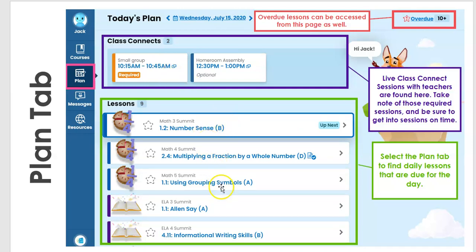Below that is the lesson list. So here on the lesson list is all of the lessons the student should complete for the day. If it's on this, that means it's due today. When a student completes those lessons, you're going to see that gold star show up, so you'll know that that lesson has been completed for the day.